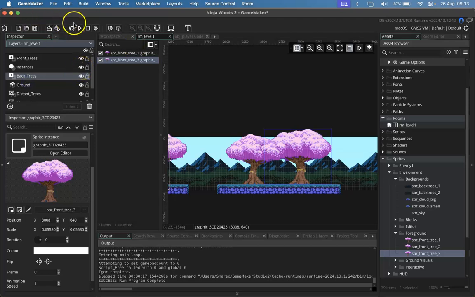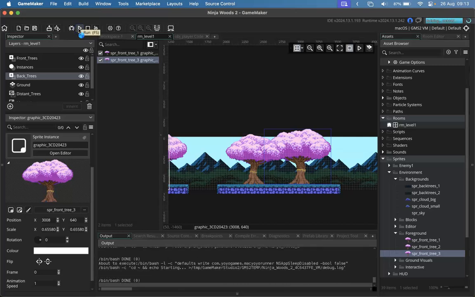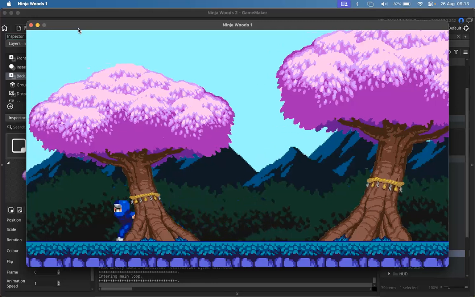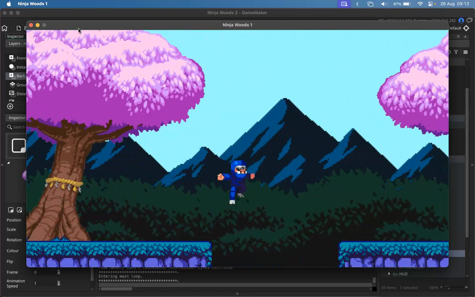Okay, let's see what this does. Run our game. Okay, let's go and test out. So we run behind this. This is the front tree, so it's in front of us. And we go in front of that one.